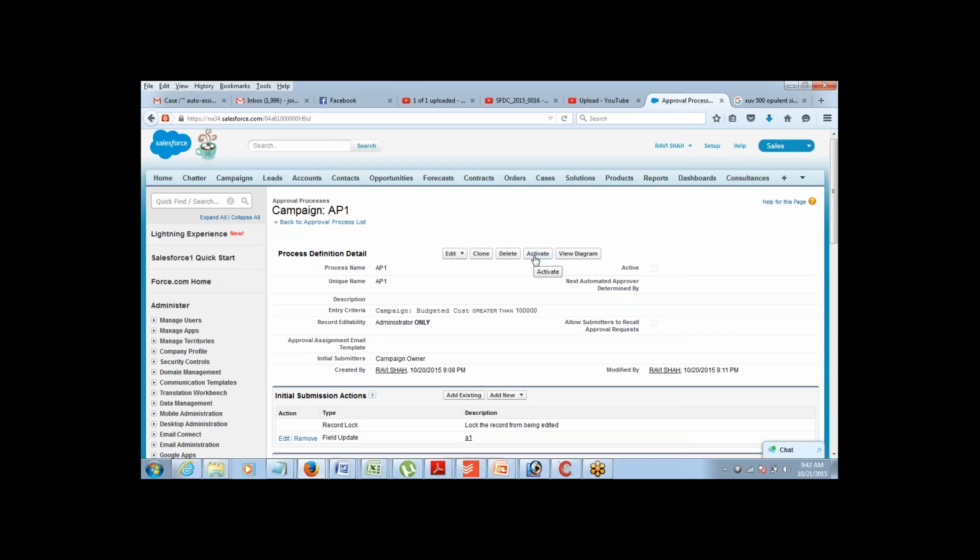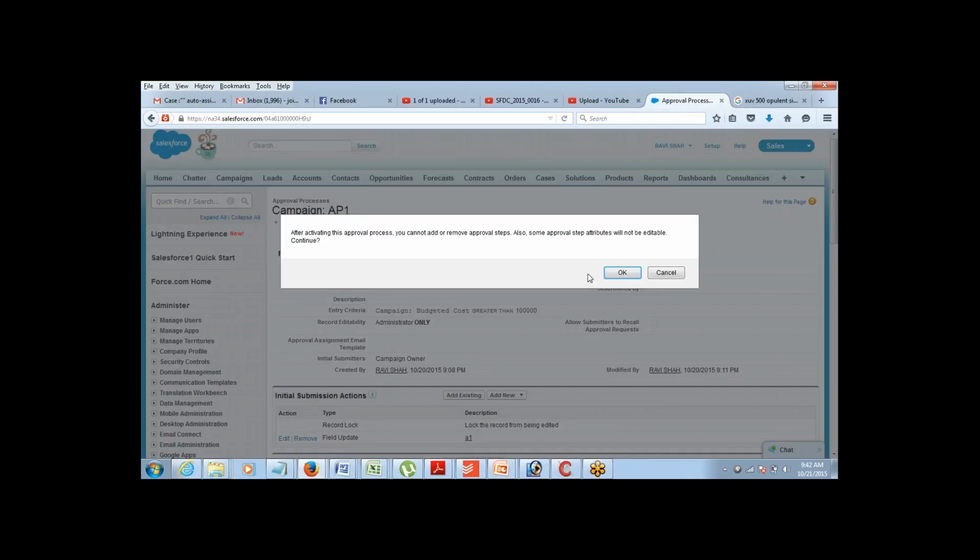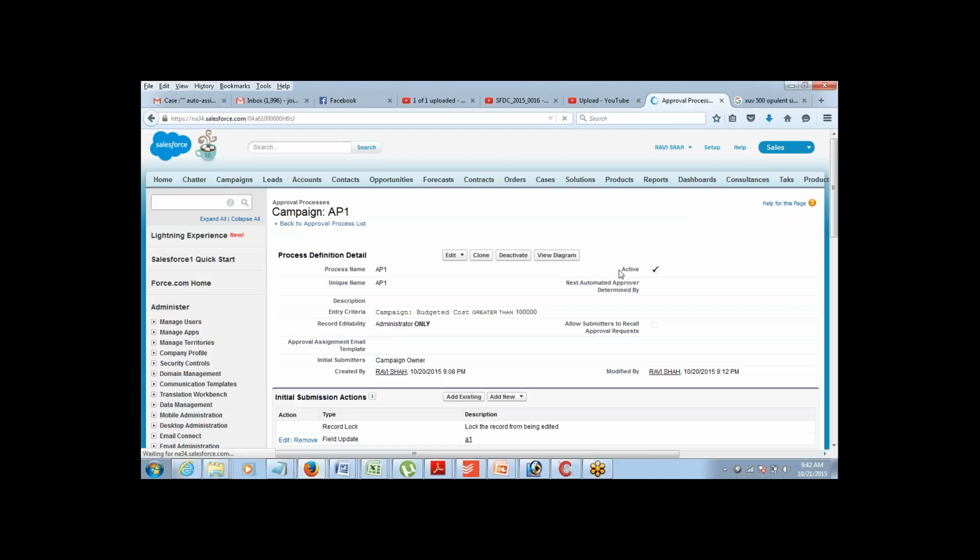The next thing that you have to do is activate the approval process. The same way you activated the validation rule and the workflow rule, you have to activate the approval process also. After activating this approval process, you cannot add or remove approval steps. That's absolutely fine. Click on OK. Done. Now my approval process is active.